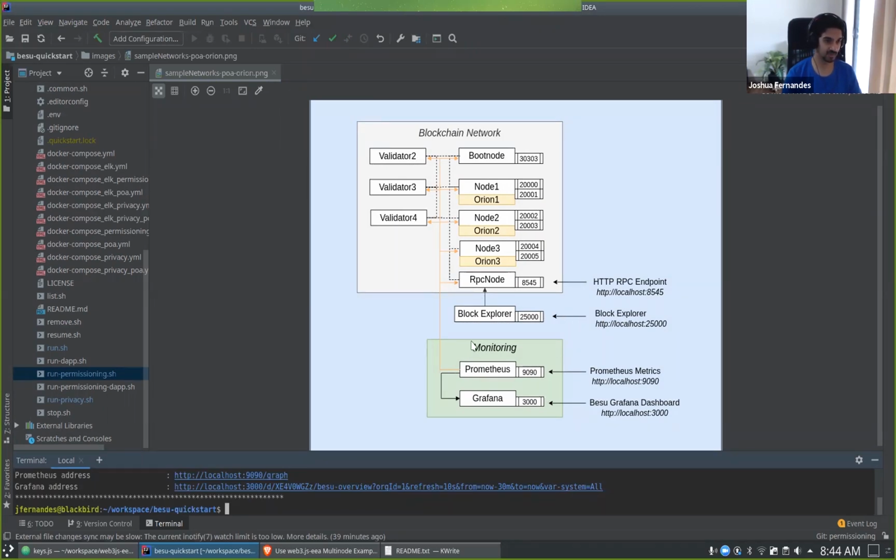We've also got a monitoring setup of Prometheus and a custom Grafana dashboard so we can keep track of the nodes to make sure they're all in sync and the chain head's progressing. And the last most important piece is we've got 3 Besu nodes, each paired with 3 Orion nodes.